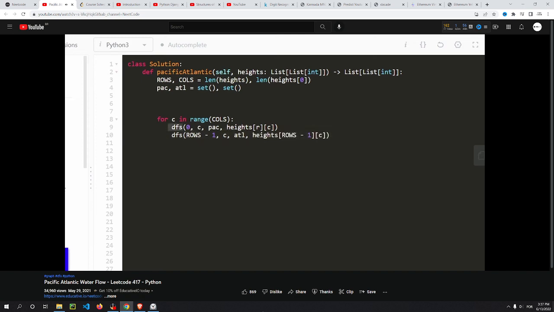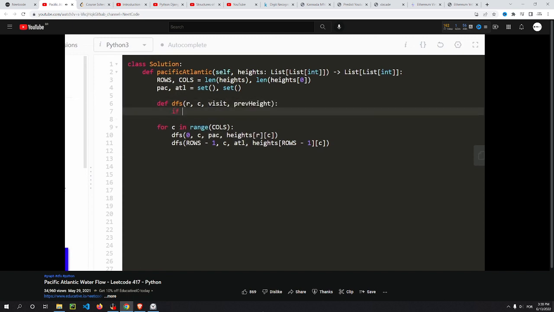We're calling this DFS function, so we might as well define it up above here now. The first 2 parameters are going to be the row and column, and the next is going to be the visit set. Since we're reusing this function for both Atlantic and Pacific, we'll just give it a generic name like visit. We could be passing in either of these 2 sets. And the last parameter is the previous height. If this position has already been visited, meaning if row column is in visit, then we're going to return. We're not going to continue this function.